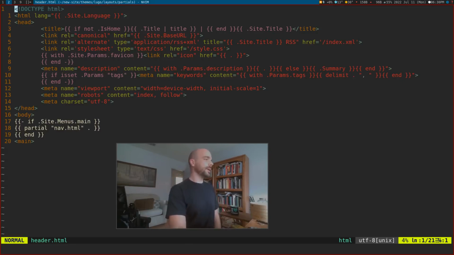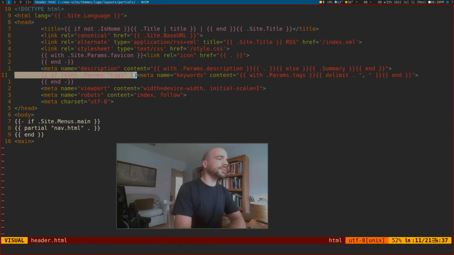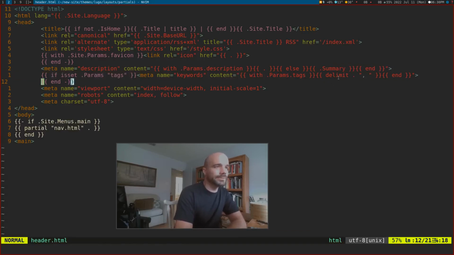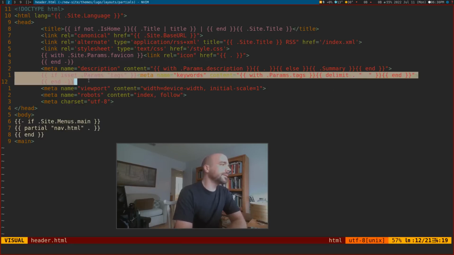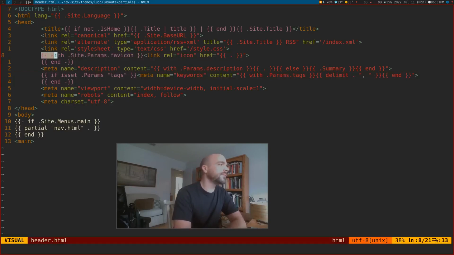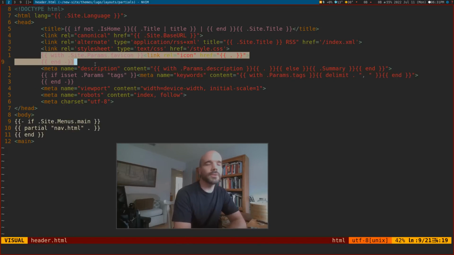So, for example, if a page has tags, you can say, okay, check to see if tags are set. If there are tags set, add this line in that uses the tags and delimits them by commas. But if this doesn't apply, if you don't have tags, this line just won't exist, okay? Same thing for the favicon. You can set a favicon variable in the config file, but if you don't, it's not going to include this line.